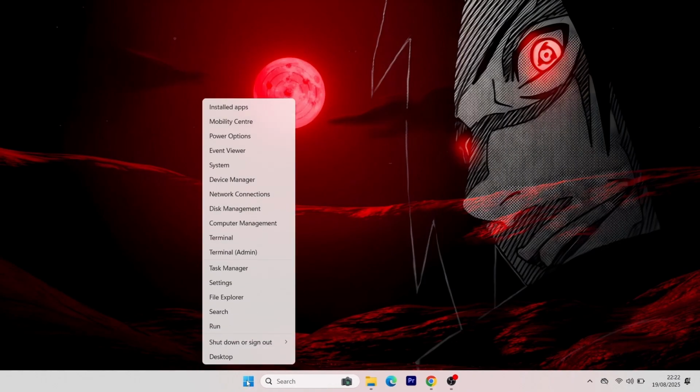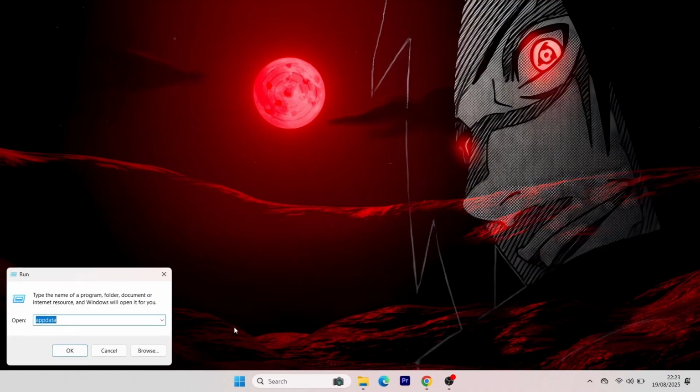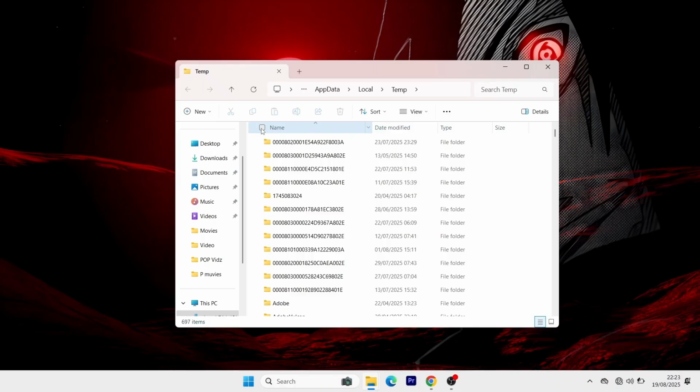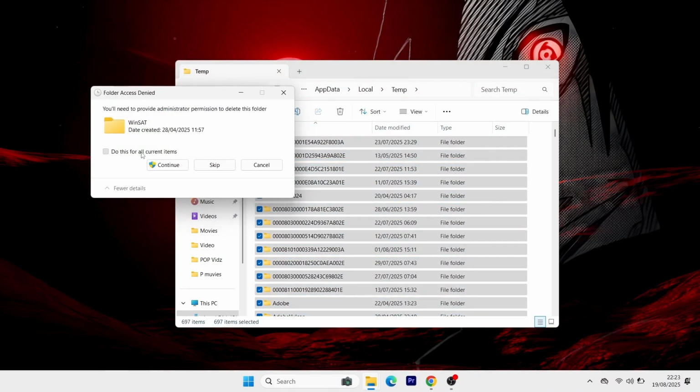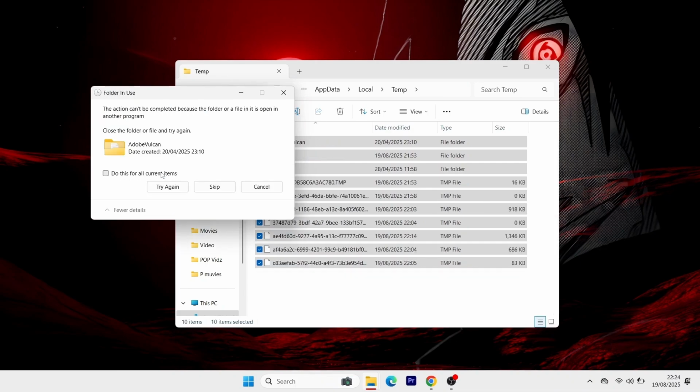Next, right-click on the Windows icon and click on Run. Now type in %10% and click OK. Highlight all the files, right-click and then delete them. Check the box for do this for all current items and click Continue.